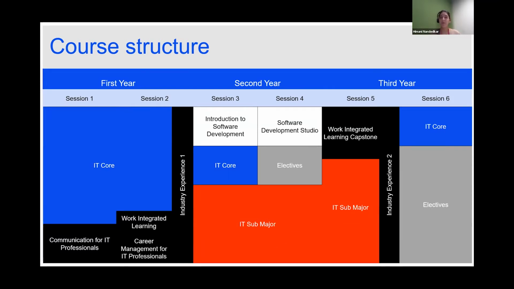Students in the BIT program also participate in various professional development subjects during the first year. These include things like communication for IT professionals and career management for IT professionals. And this really helps them prepare for their first industry experience, which takes place in semester 2 of first year.